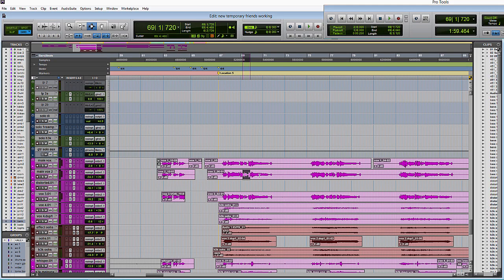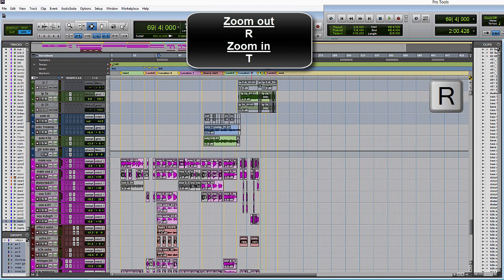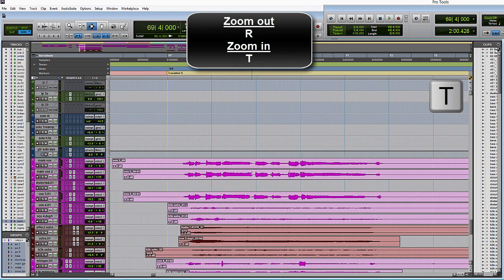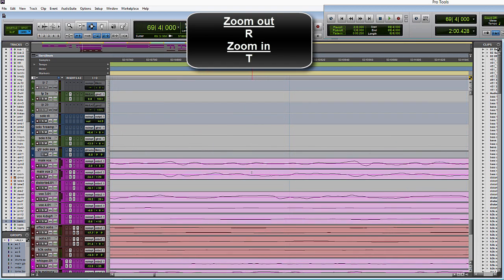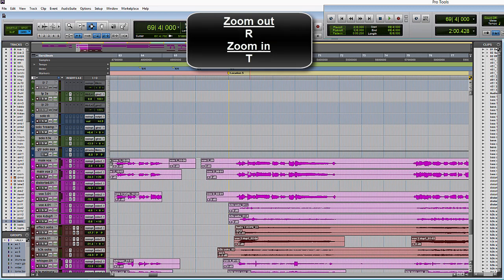So I'm going to go ahead and start with the two that I use the most, which is the R and the T key, which is R to zoom out and T to zoom in. So they are right next to each other on the keyboard.